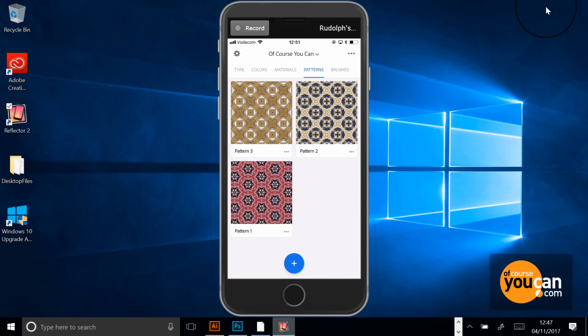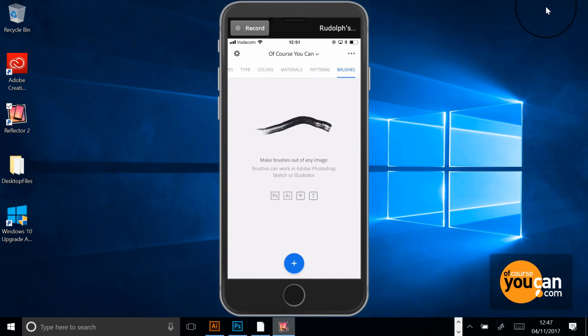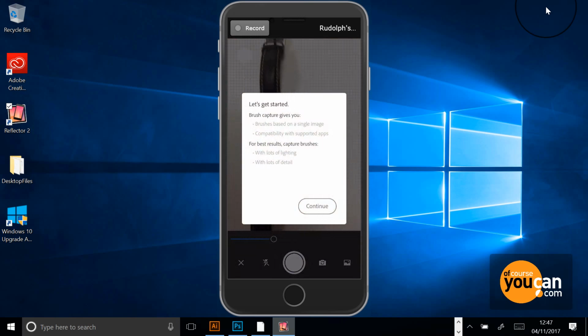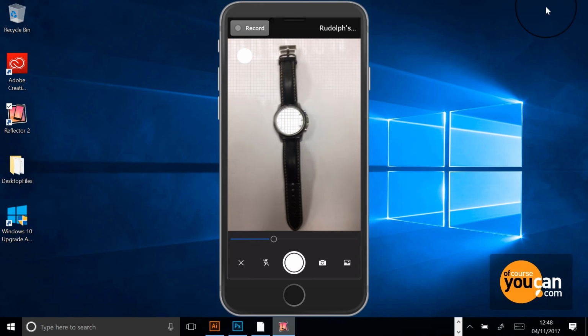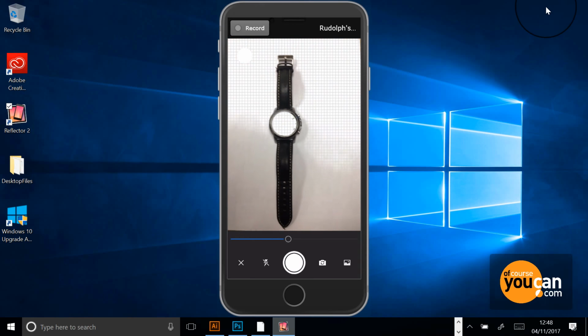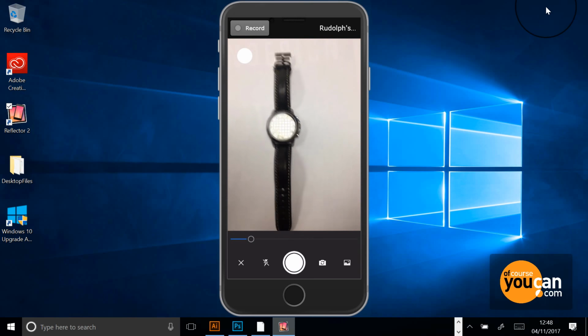Now, the last thing that Capture can do is brushes. And for the brushes, I'm actually going to create a brush from my watch. Let's put the watch over here. I'm going to go through the camera. Now I'm going to point it at the watch. And we can dial this up or down to pick up more of the detail or less of the detail. Let's capture it like that.